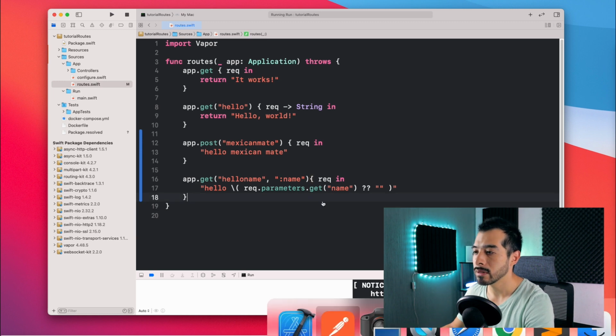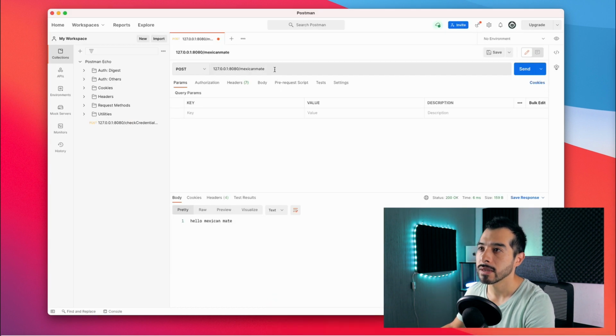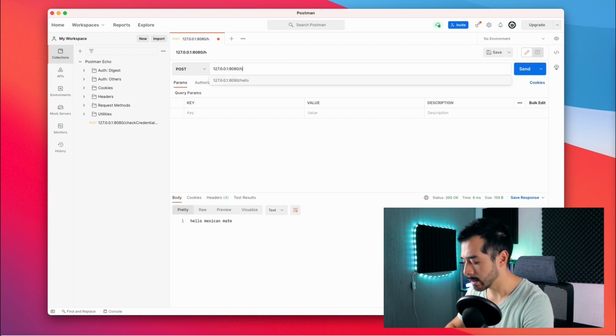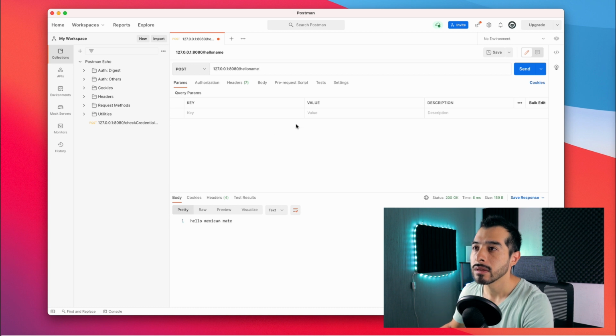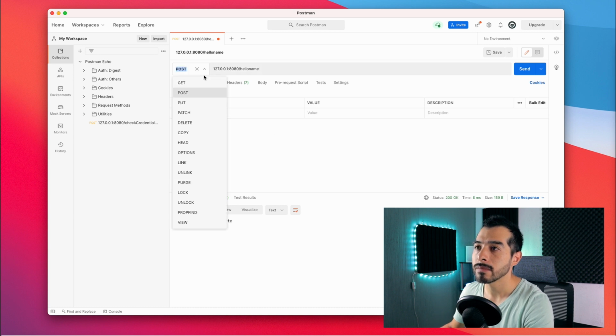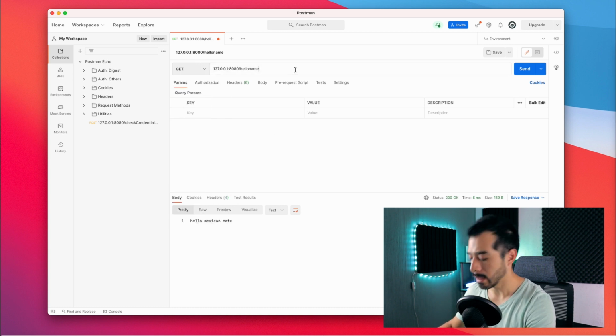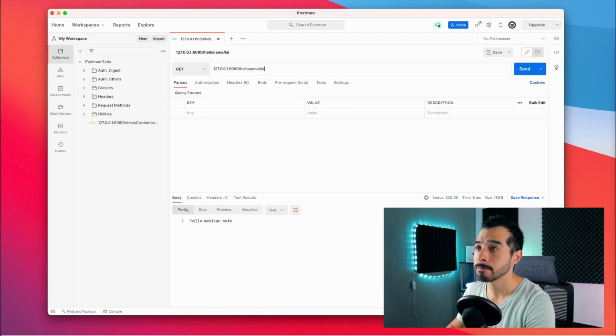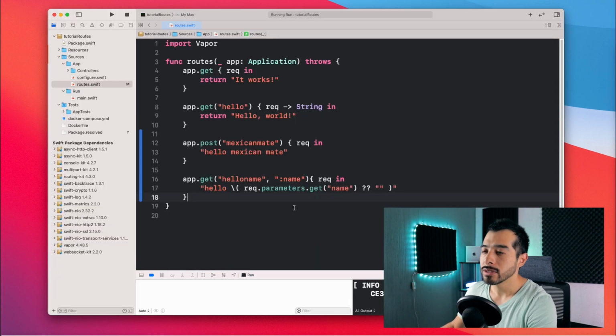Okay, and open Postman. Let's access the URL, hello name, and change this to get and pass the parameter, which is my name. My name is actually Lalo. I'm going to send it. Hello Lalo. Okay, everything is good.